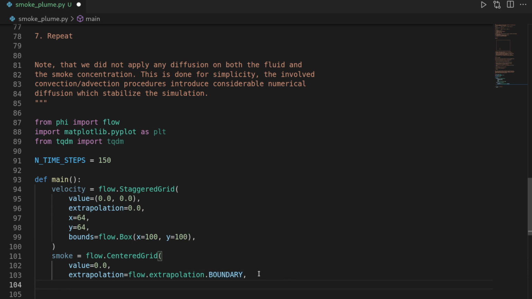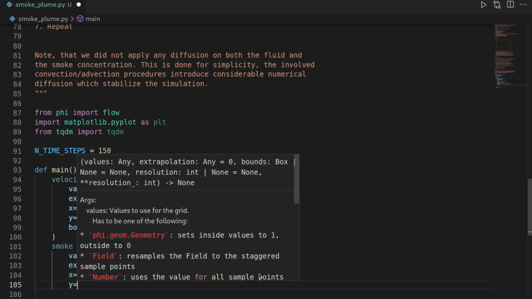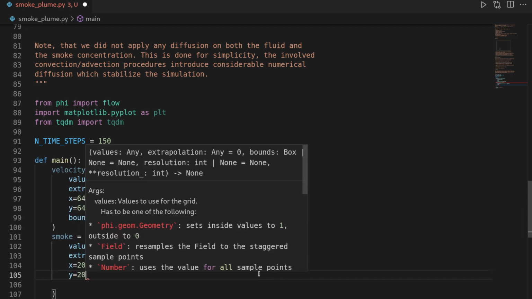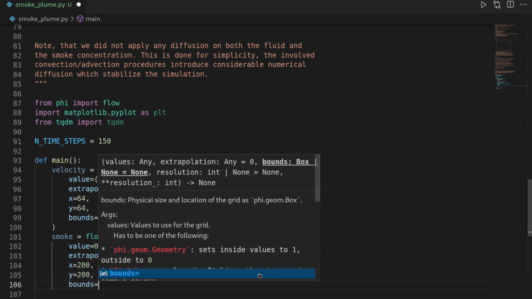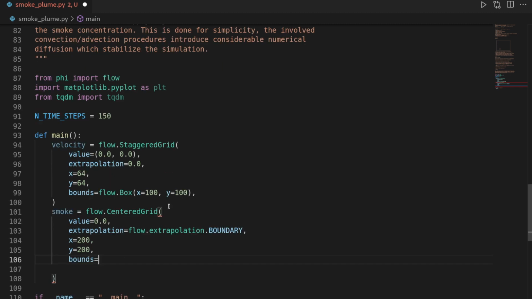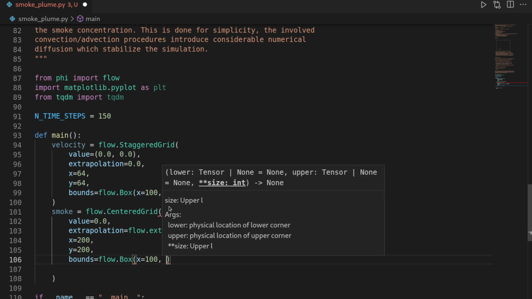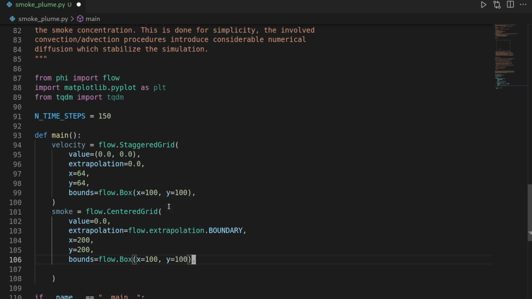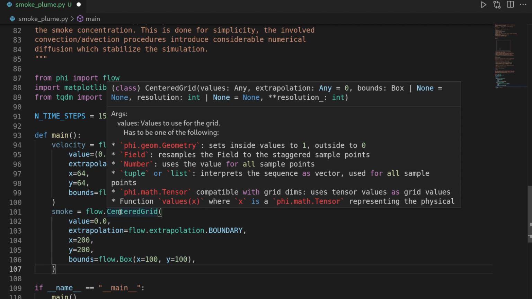This centered grid is going to be of a higher resolution, 200 by 200. Here we go. Its bounds will of course be the same as the velocity, so we will also be using a flow.box with x being 100 and y being 100, because of course, these two grids shall overlap in a sense.